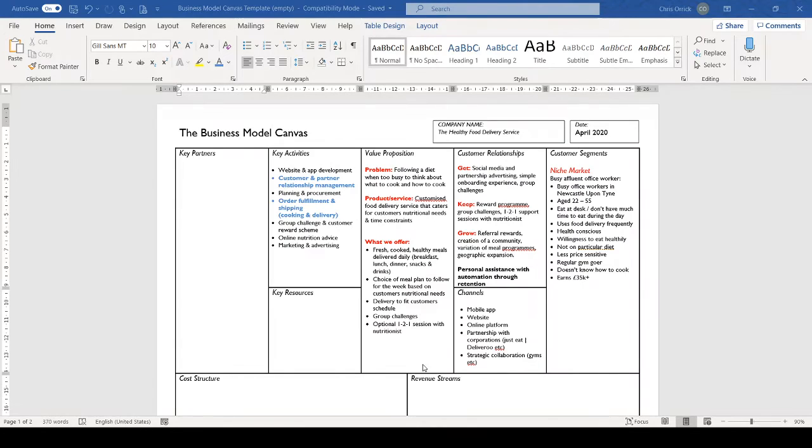So really, the key activities building block describes the most important things that your company must do in order to make its business model work. So it's a fundamental building block here, guys. It's really important to spend some time getting it as right as you can.